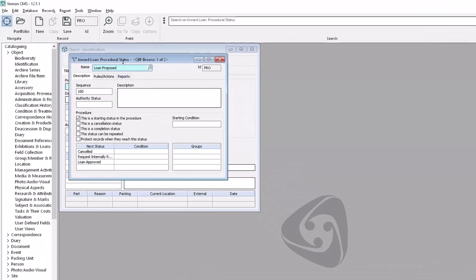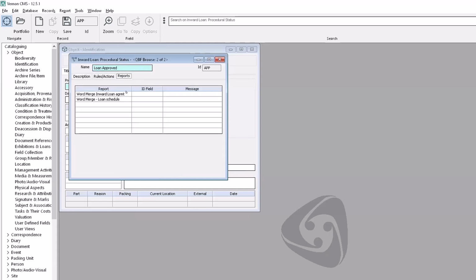On the loan proposed record, we can see that a next status is loan approved. So for an inward loan record that has a loan proposed status, I can change that to loan approved. Let's look at the loan approved status. On the reports tab, we've got two report templates that are entered there. These are report templates that we've saved in Portfolio. They are Word merge reports. So any inward loan record that is saved with the loan approved status, these reports will automatically run with the data from that record.